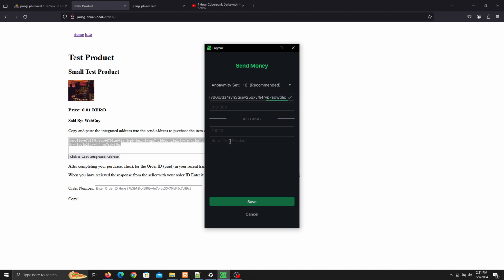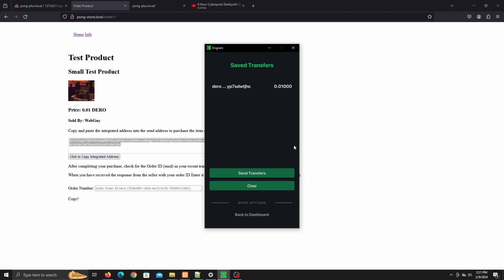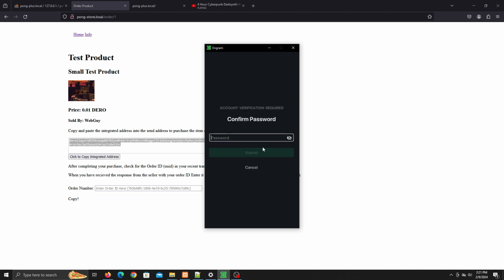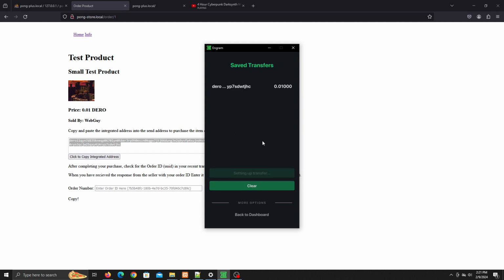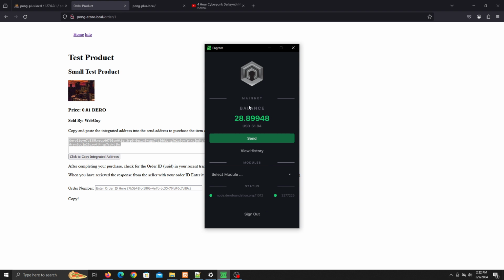Okay. So I will send that out. Alright, so this is ordering the product. It's going to the Pong server, and then I'll process that. I'll send this wallet again back the order ID, which you put in here. Alright, well, hopefully it'll be there by the time I get back into the other one.